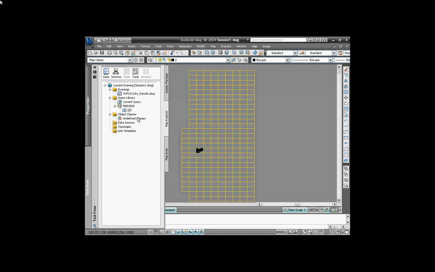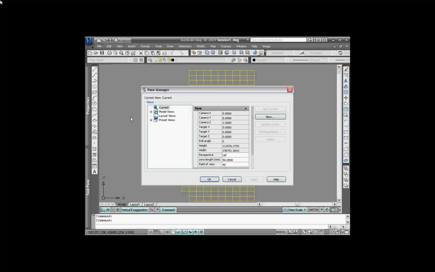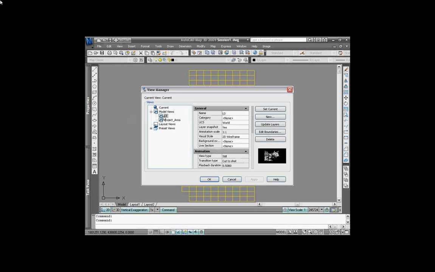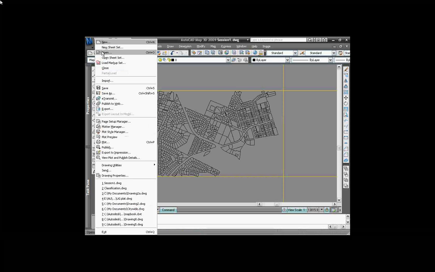We see a grid of data here. Let's change our view. So let me zoom up on that a little bit better. So there's that one particular grid of data that we requested from that other drawing.